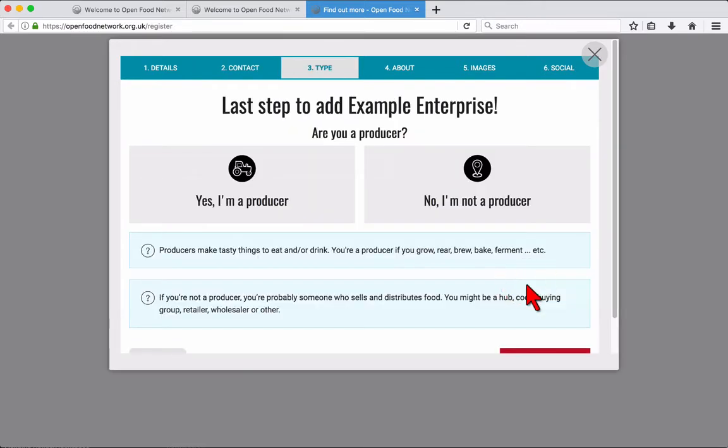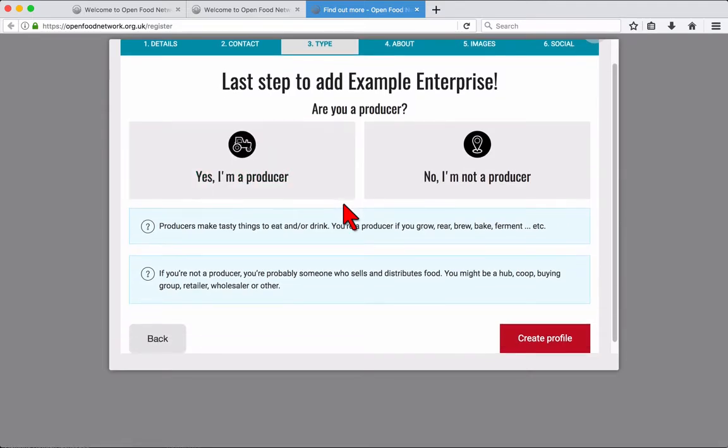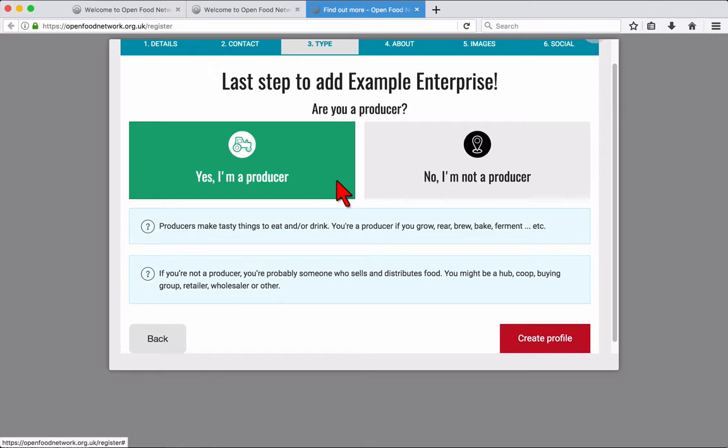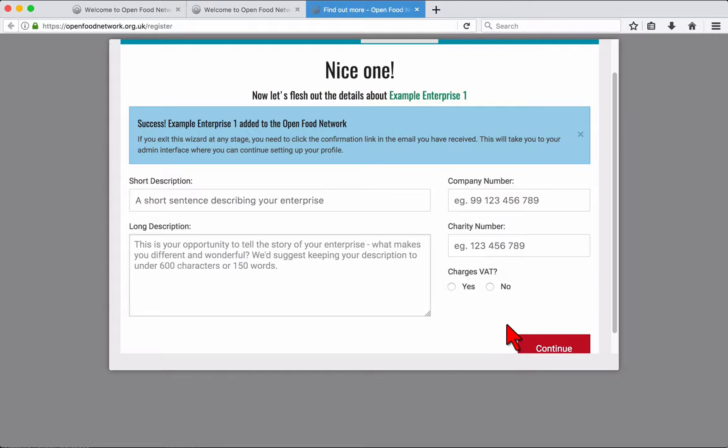In step 3, choose your enterprise type. If you produce any products yourself, you are a producer. This may include veg boxes, for example. Producer accounts can also distribute products from others. If you don't produce anything yourself, you'll need a distributor account, which can't create products. Click Producer and create profile.